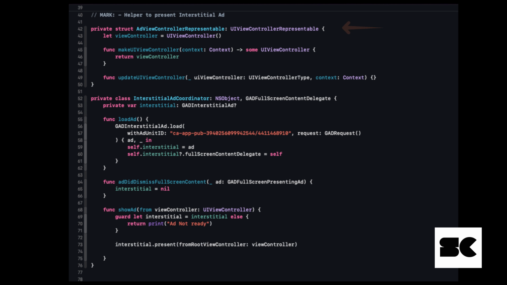Step 3. Ad View Controller Representable. Ad View Controller Representable allows us to integrate a UI view controller into SwiftUI, which is essential for displaying the ad on top of the screen.